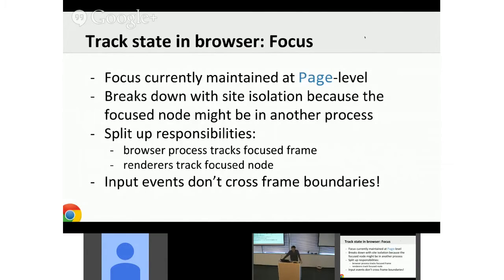So right now, the focus frame is maintained as a local frame reference, and that breaks down with site isolation. Your focus frame might be in a different process. So our idea here is we'd like to split up the responsibilities. Essentially, the browser process will have to keep track of what the focus frame is, and each renderer can still keep track of the focus node. The focus node is actually maintained on the document, and so that's perfectly fine as long as we know which frame is focused. So it's this coordination.